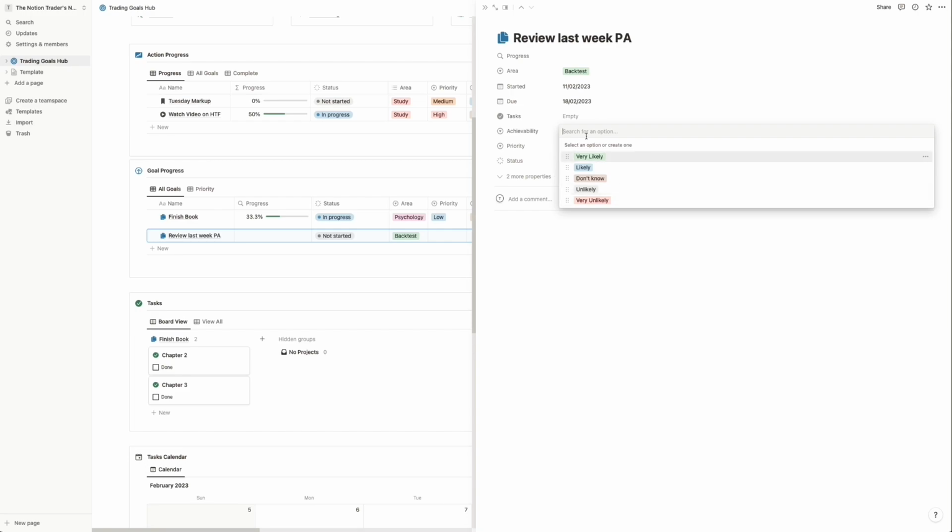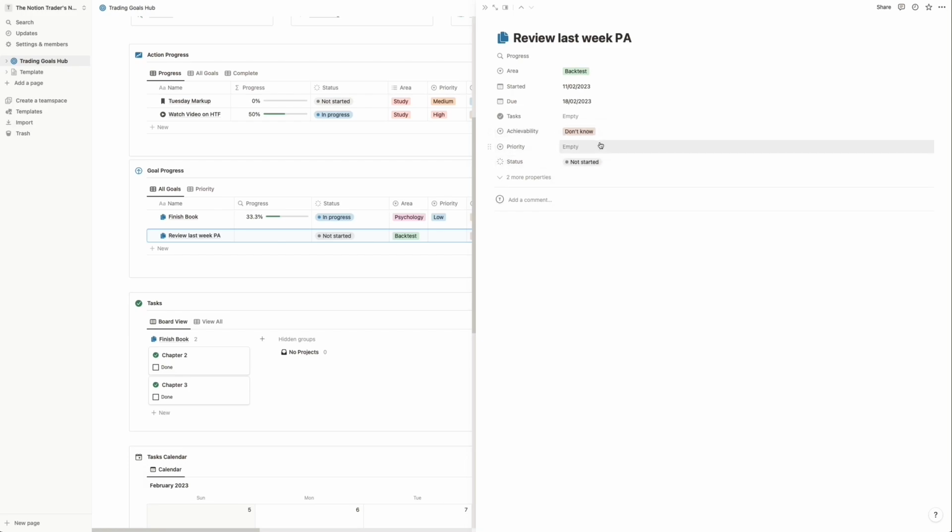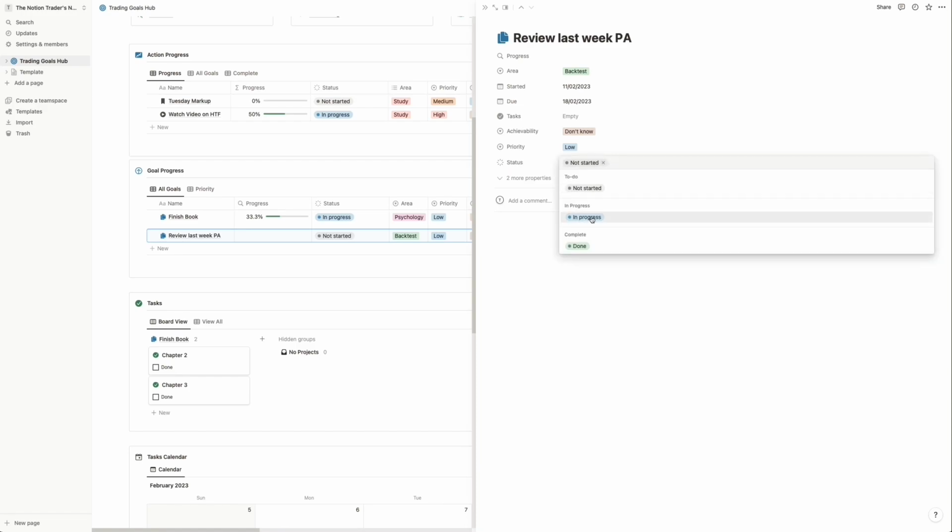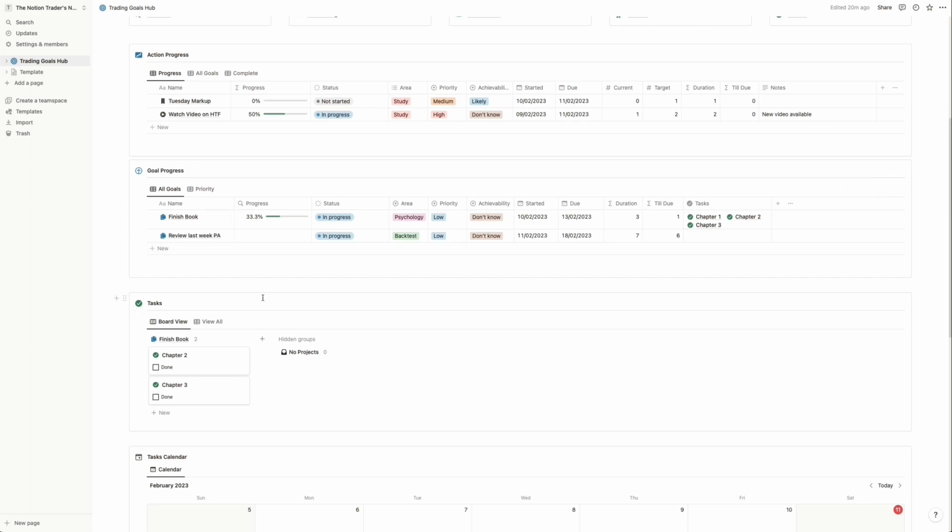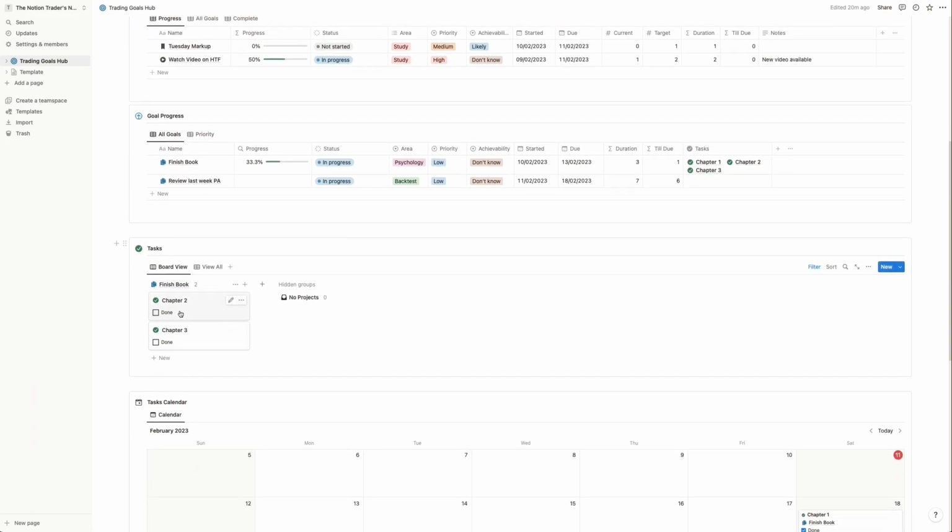How likely is this to get done? If you say, I'm not too sure, I don't know, you can just track on this. Be realistic. Priorities, what's the priority? You can say, it's not that much of a priority. Status, let's say it's in progress. And now we just gotta create tasks related to these goals.